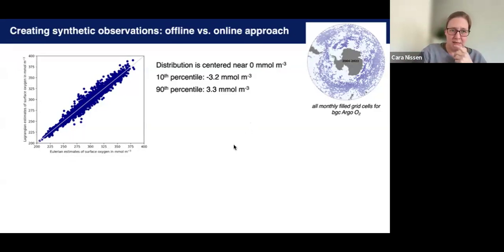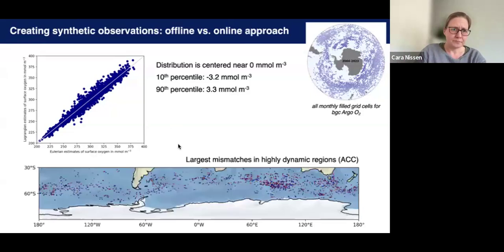The interesting part is that, while I'm not showing the histogram here, the distribution of these mismatches between the two is centered very close to 0. But then there are tails on both ends of the distribution. I'm giving you here the 10th and 90th percentile, which are about 3.3 millimole per cubic meter. To be seen, I'm going to show you what that means in the mapping on the next slide. But before doing that, I just wanted to show you a bit of where these largest mismatches are located.